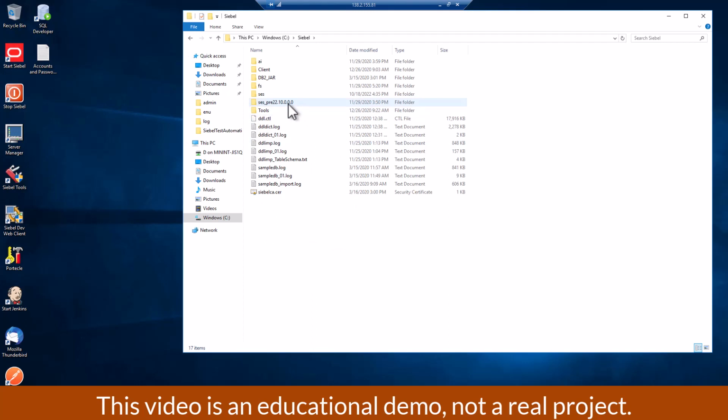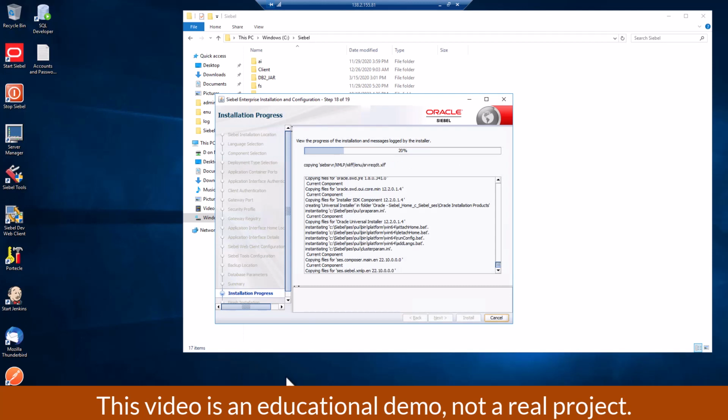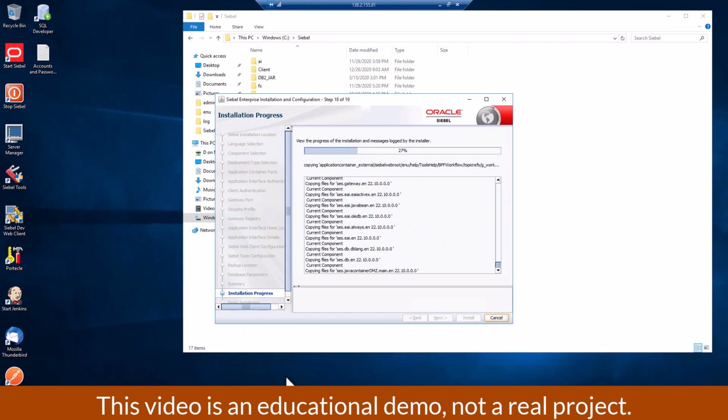pre-22.10 folder has been completely saved, backed up by simply renaming it, and an entirely new SES folder is now created by the installer, and then all the custom stuff will be migrated over. So this will of course take a while to lay down the binaries, lay down the files, and apply the changes. So we'll speed this up a little bit.